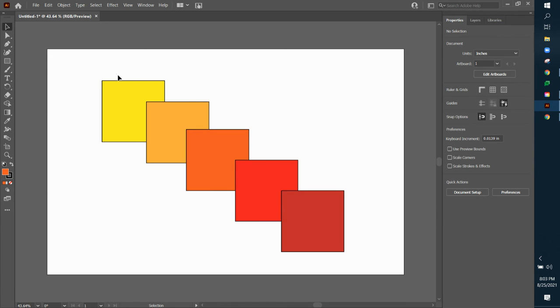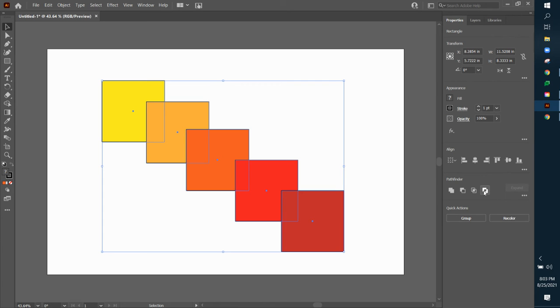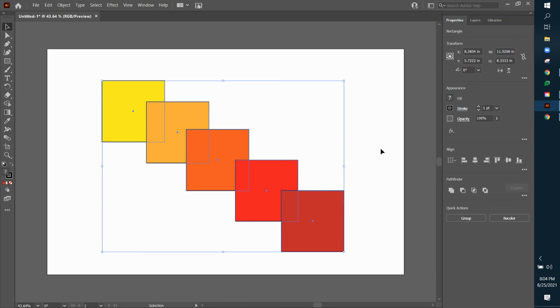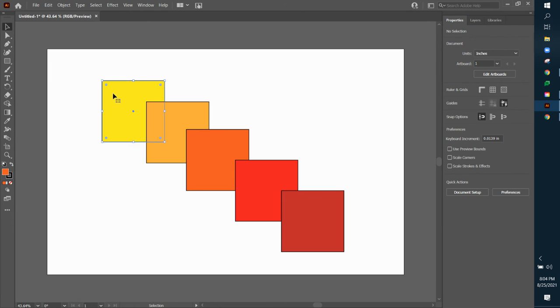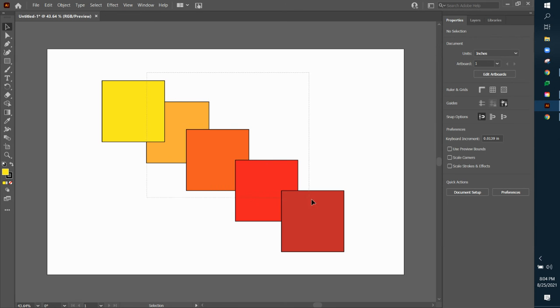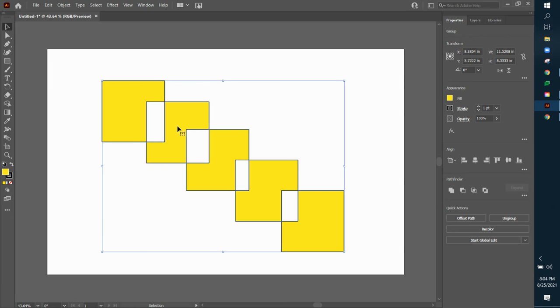Last but not least, if I select all these again, the last one is going to be exclude. And what that means is whatever overlaps is going to be excluded, because as you can see, the two squares overlapping, there's that little square in the middle. That's what overlaps, so it excludes it. And we click it, that's what happens. Note this though, it took on the color of the actual top object. So notice this red is on top. If I did it the opposite way, and we go to arrange and say bring to front, I select these. Let's see what happens then. It becomes yellow. And notice even the stroke is there too.